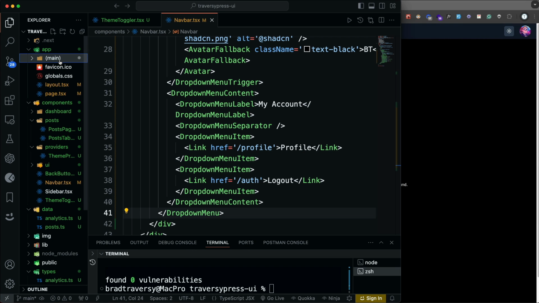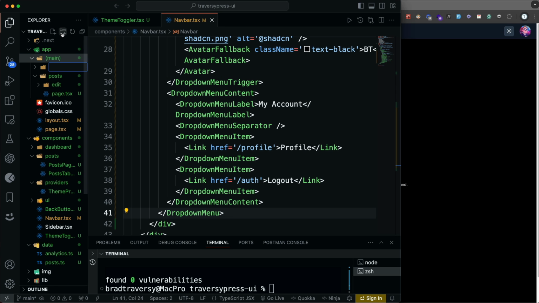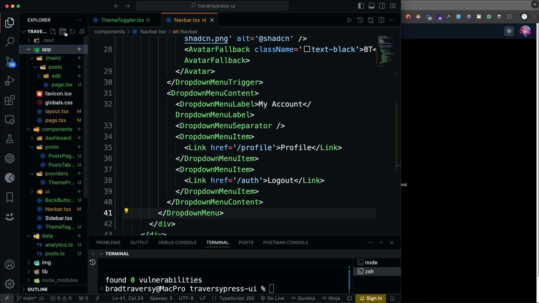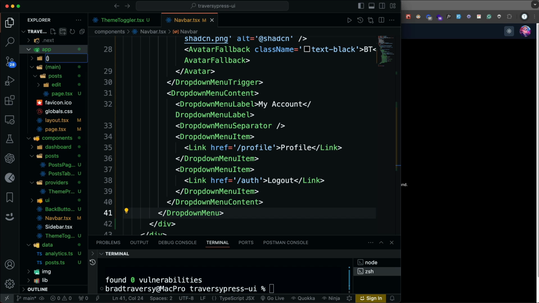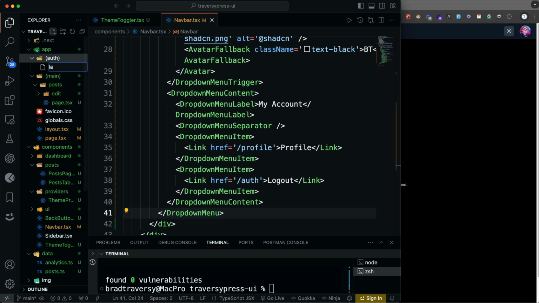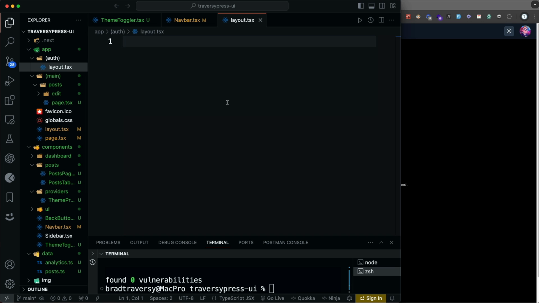Now, in these category folders with the parentheses, you can create separate layouts. You have your root layout, but then you can have basically like sub layouts. So why don't we create a new folder, not in main, but in app, and let's say (auth), and then anything to do with auth will go in here, and this will have its own layout. So let's say layout.tsx, and then we'll create the auth layout.